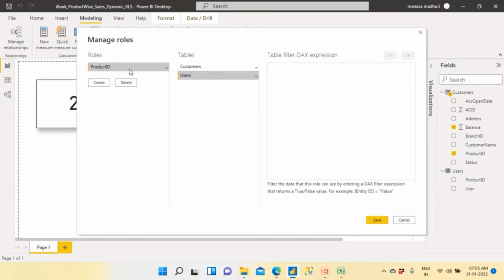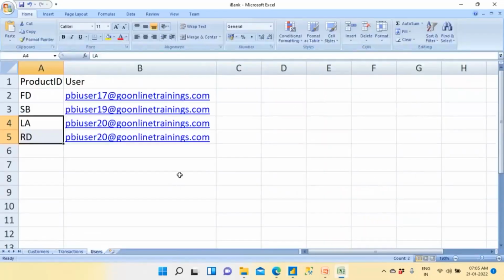Now let me go and click on this add filter. Now product ID, but I should not filter this data based on this. I would like to go to user, so I will be able to give a username. For example, if I give username 20, it will go to this table. User 20 is capable to get this. Or if I give user 17, it is able to go and pick up the product ID.